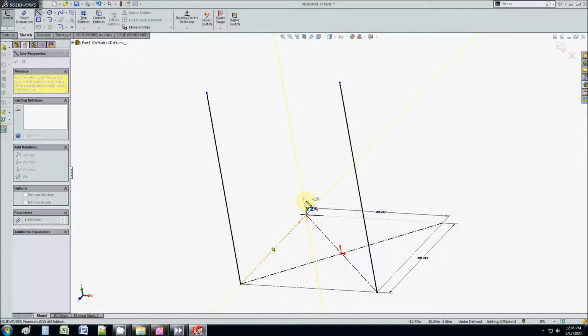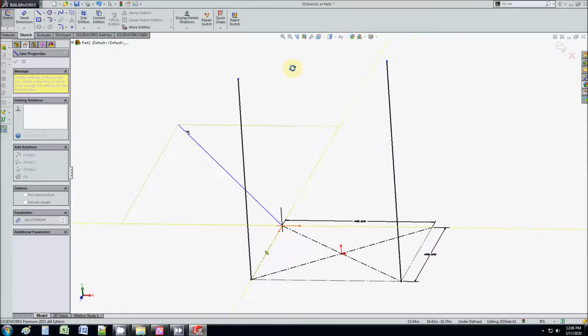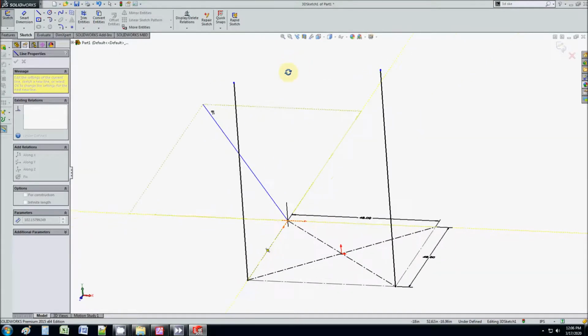Also, you gotta understand the plane that you're on. Okay, like for example, do you think I'm going up? You think I'm going up when I'm drawing this? I'm actually not going up. You see, I'm going to the side. So you gotta understand your orientation.